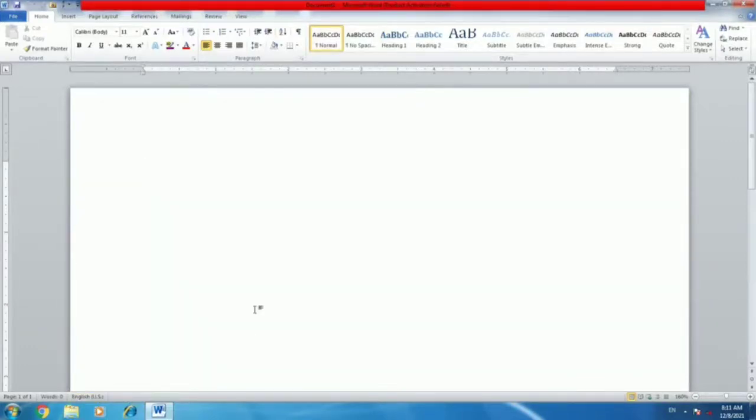Okay. Now we have some of the program control buttons. Program control buttons are available here. This is minimize, this is maximize or the restore button, and this is the close button. Okay. Now this white area is known as the working area or the work area, where we are entering the text to create a document.